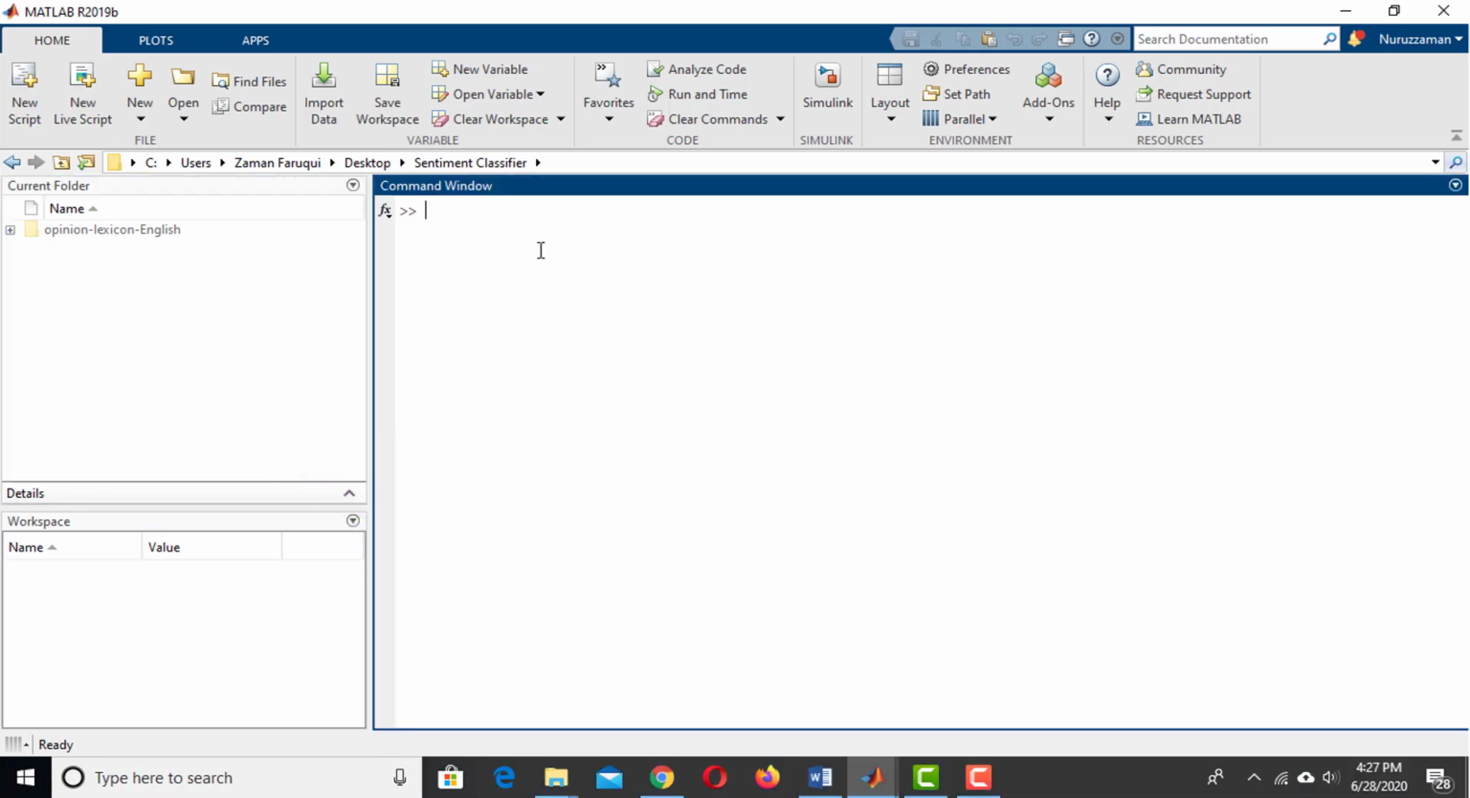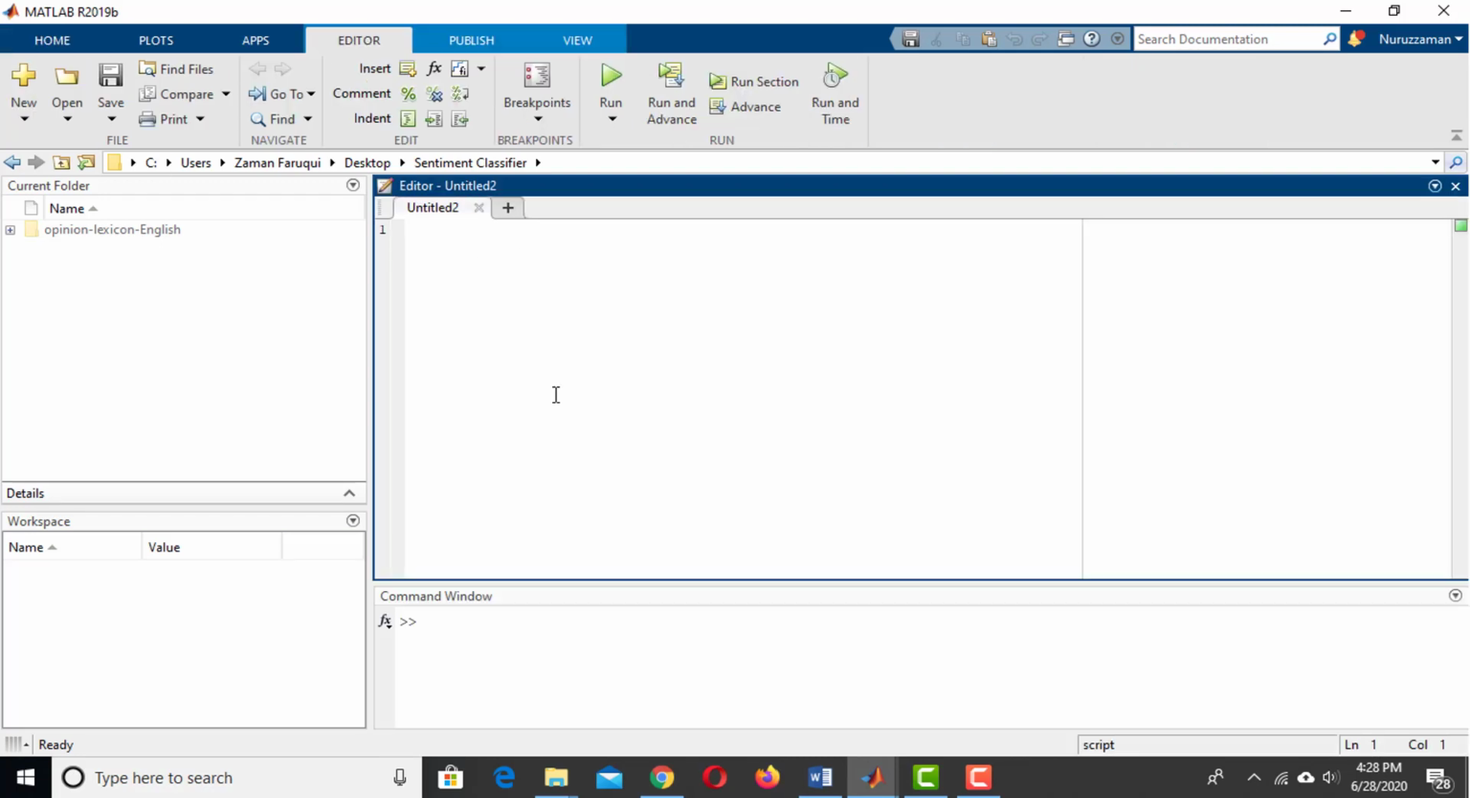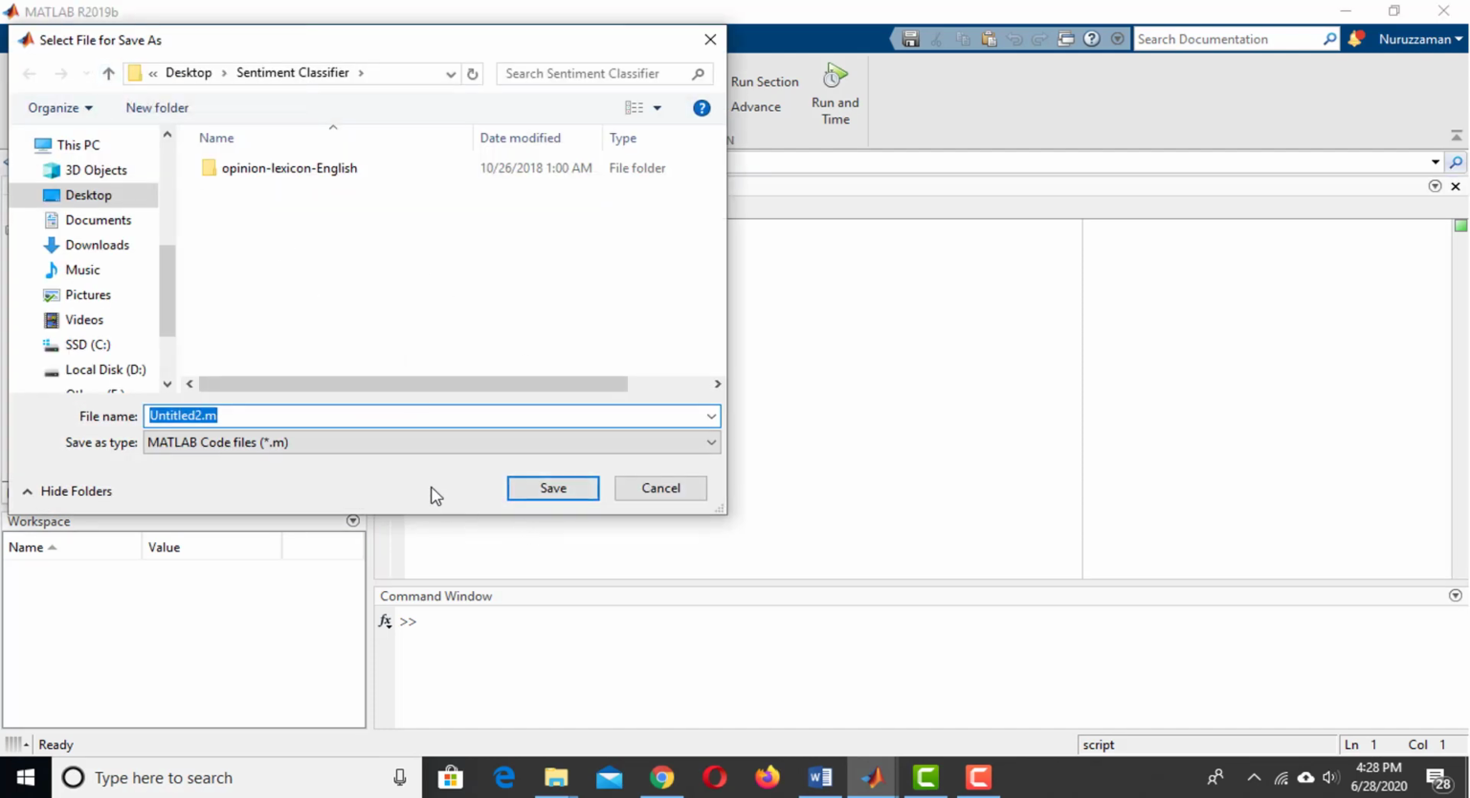It is time to do the coding. To start, click on this New Script icon. Then click on this Save icon and save it as Sentiment Classifier.